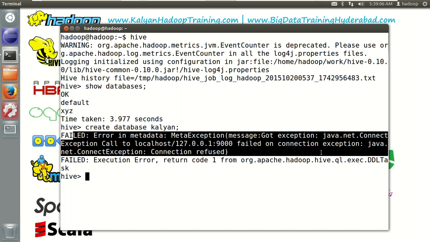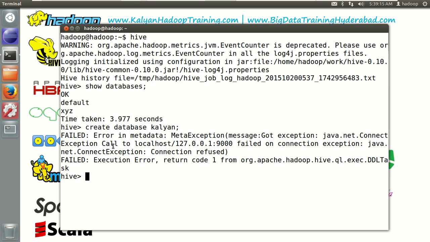The reason is that Hive needs Hadoop. If Hadoop is not running, it's not going to work. You can also clearly see the message: exception connecting to the call. The port we have configured for Hadoop is 9000, and it's clearly saying it's not able to connect. So remember, before we start Hive, verify whether Hadoop is running or not. If it is not running, it's not going to work.